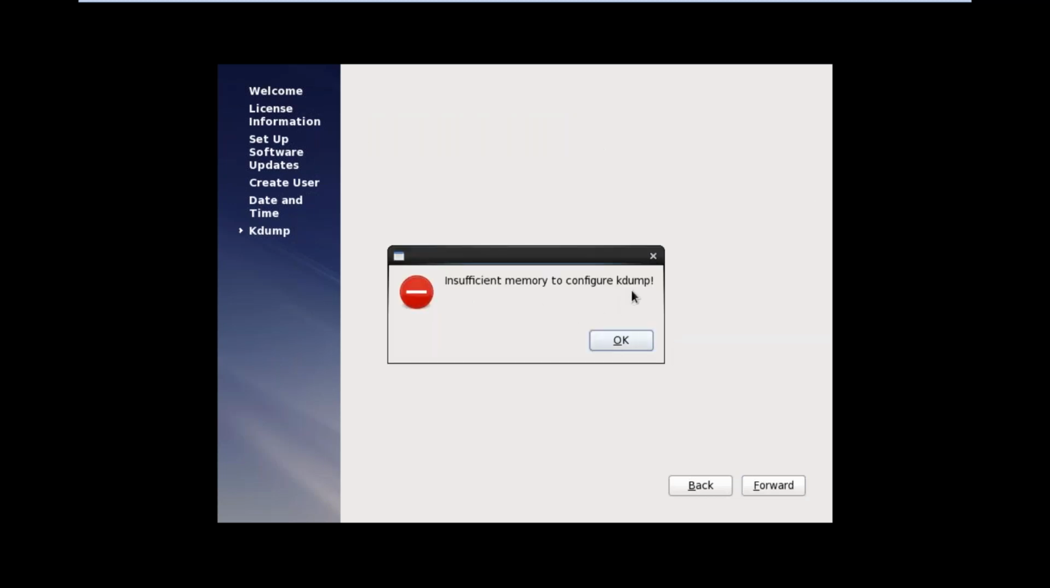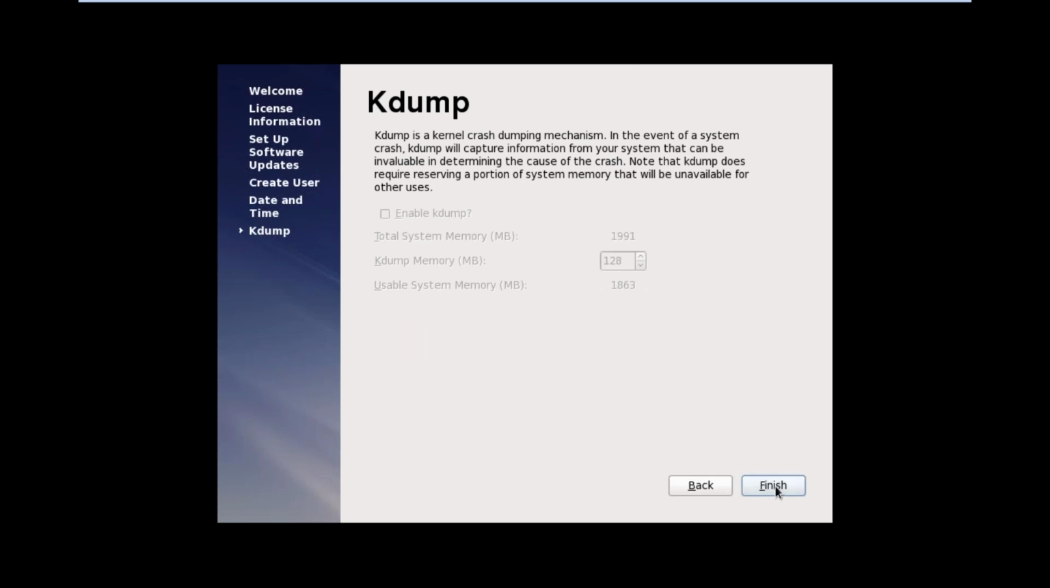Kdump means kernel dump. Whenever the system crashes, it automatically writes a dump of why the system crashed and which cause crashed it. It writes the kdump. Insufficient memory, no problem. Okay. Click on finish.